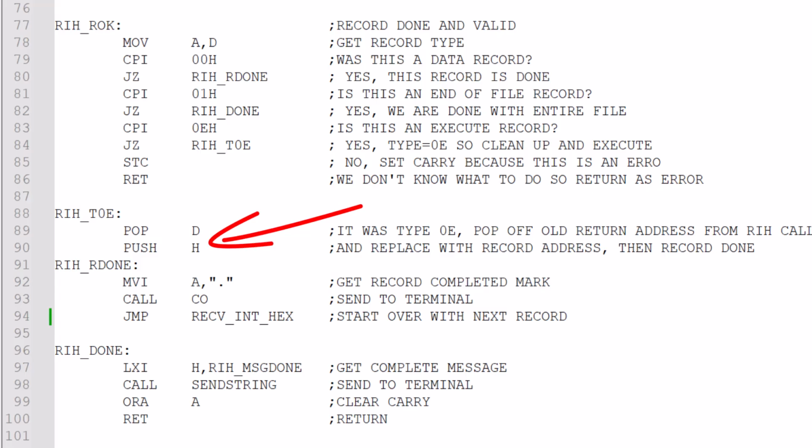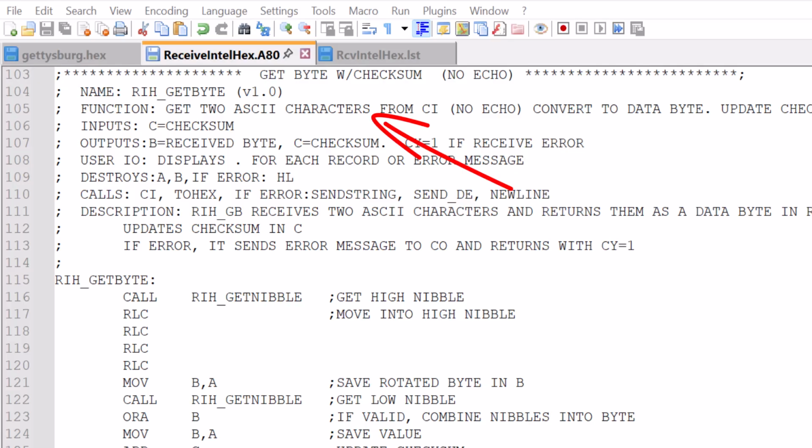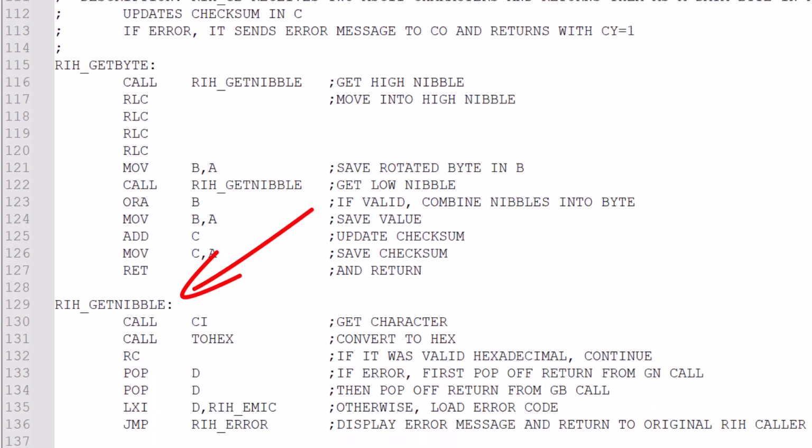So that's it for the main program. Let's go down and look at that get byte routine. This routine gets the two ASCII characters, converts each to nibbles, and combines them to make that data byte. It also adds that data byte to the running checksum total. The get nibble, in this case, uses the resident monitor's console input and the two hex utilities to actually get the character and do the conversion.